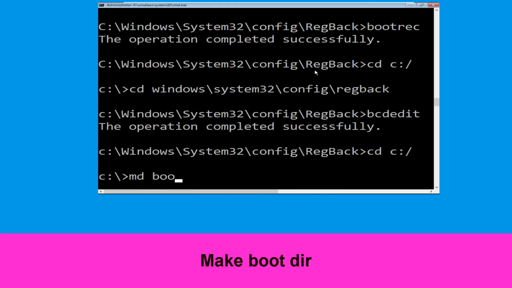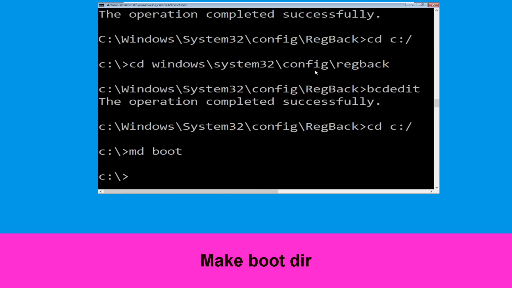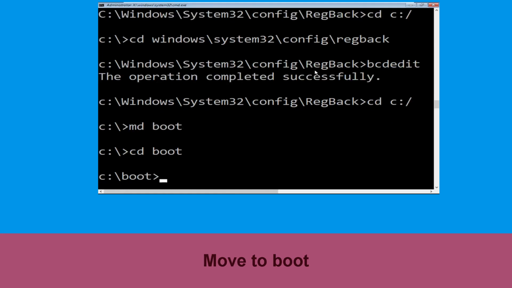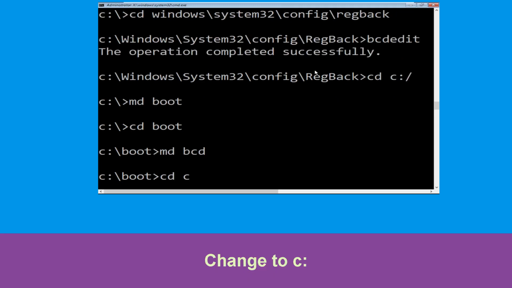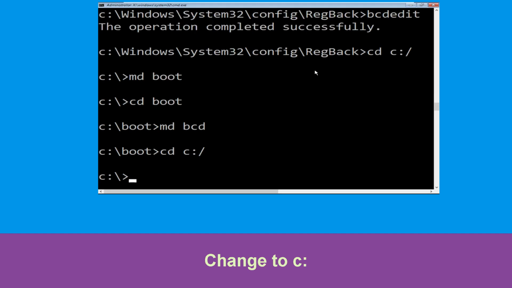Now type this command md space boot and simply hit enter. Now execute this command. Type cd space boot and simply hit enter. Now type md space bcd and hit enter. Now execute this command. Type cd space C:/ and hit enter.